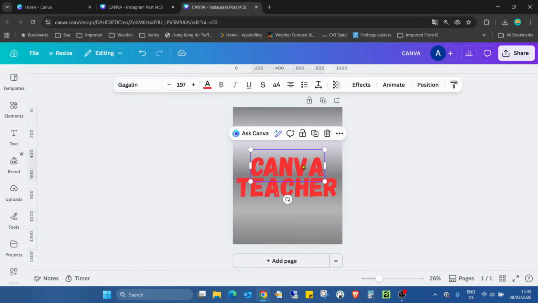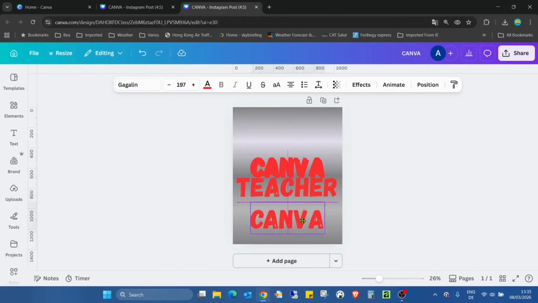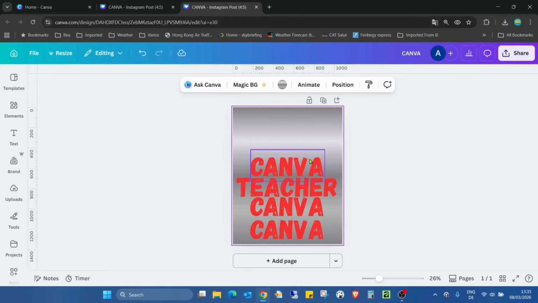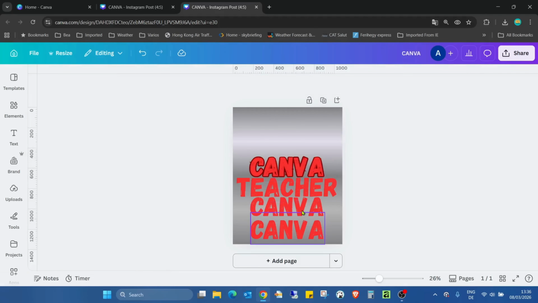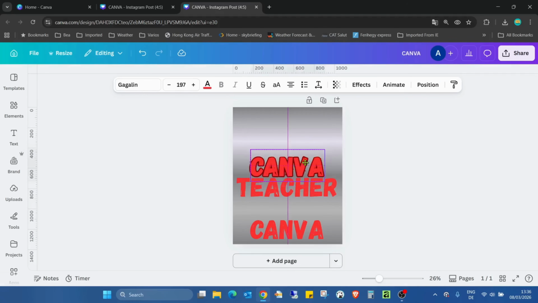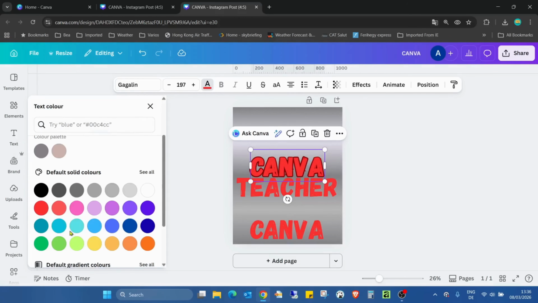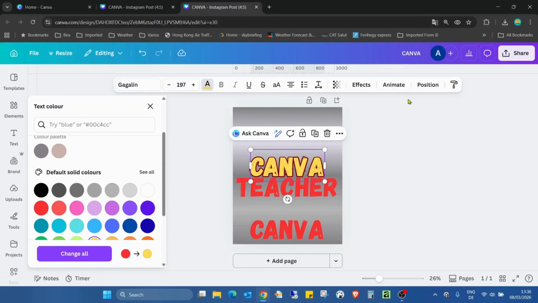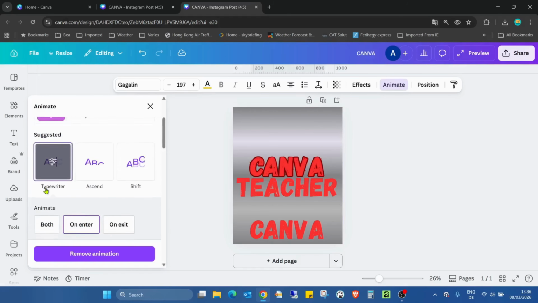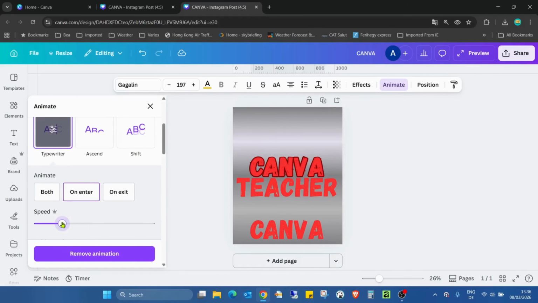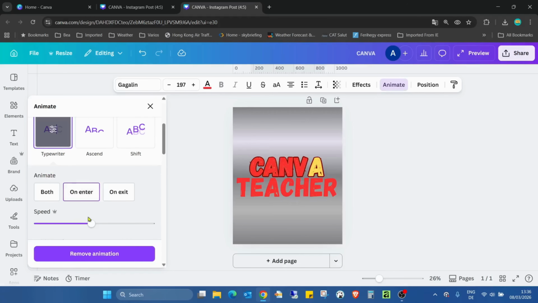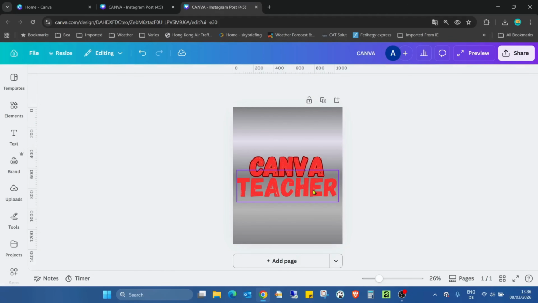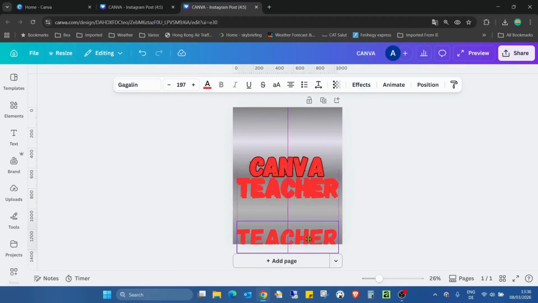So, first things first, duplicate, duplicate. And click on the original one and go into effects, outline. Next one, just moving to here, changing the color to yellow and going to animate and typewriter, and a bit slower in the speed. And going to the other one, typewriter again, and this one also, like this, and doing the same with the other text.